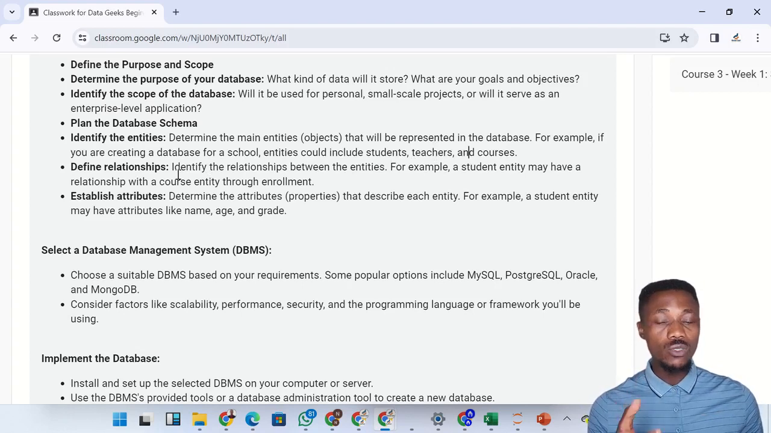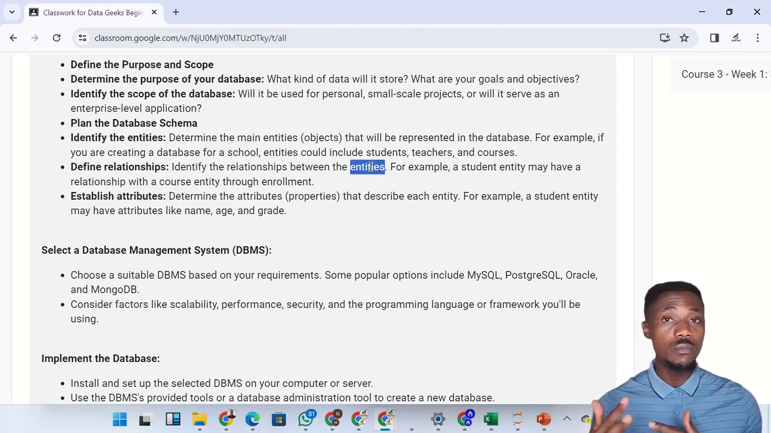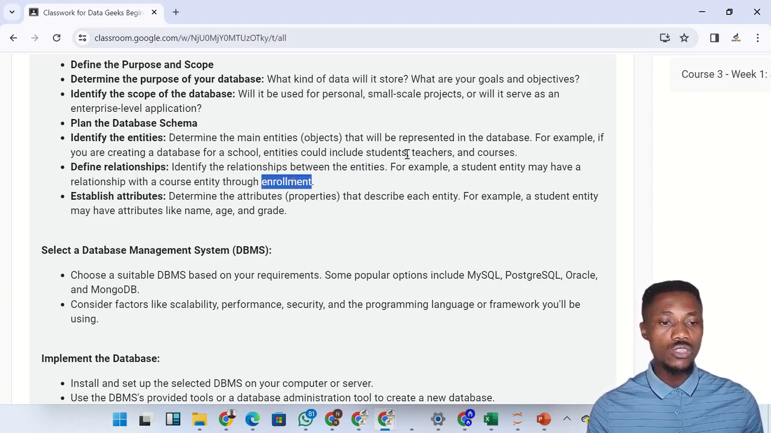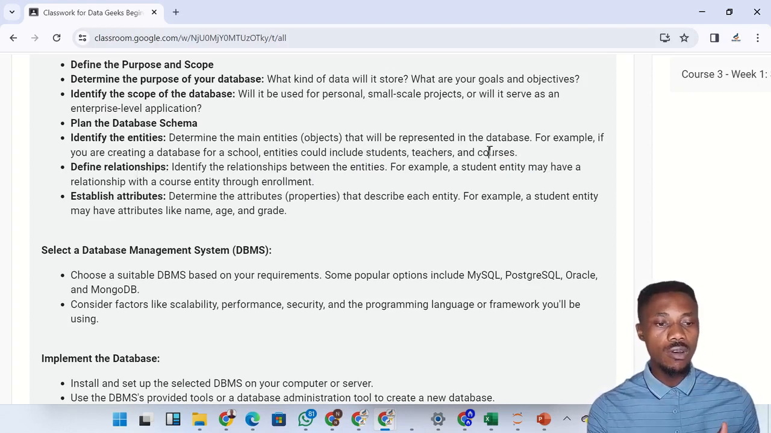The next component of a schema is the definition of relationships. Now you have to identify relationships between entities, that is, relationships between tables. So how do I connect these tables? For example, a student entity or student table may have a relationship with a course entity through enrollment. Yes, the student table will be connected to the course table because students will enroll for these courses. So you find a way to connect these relationships.